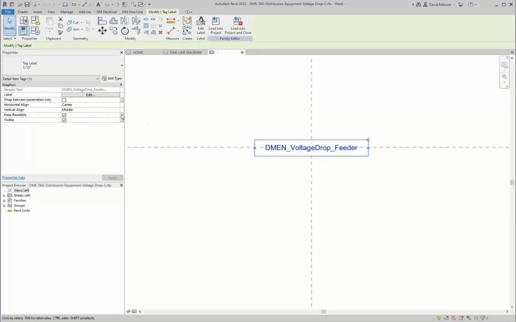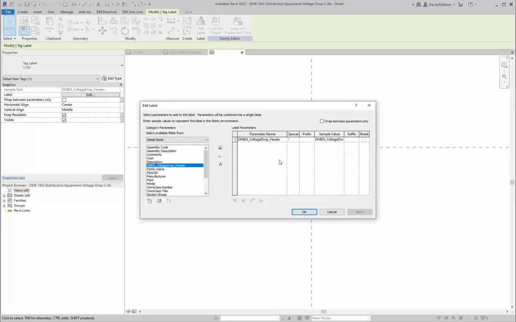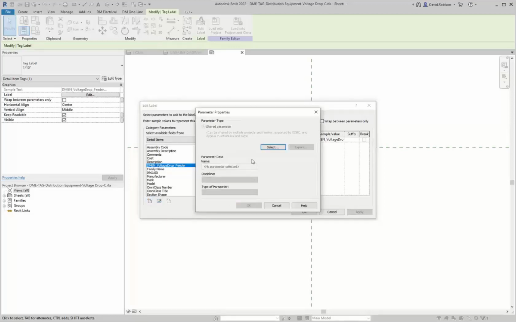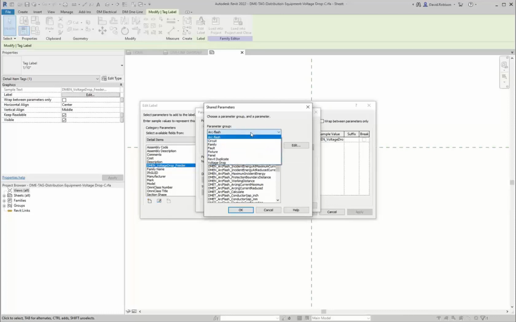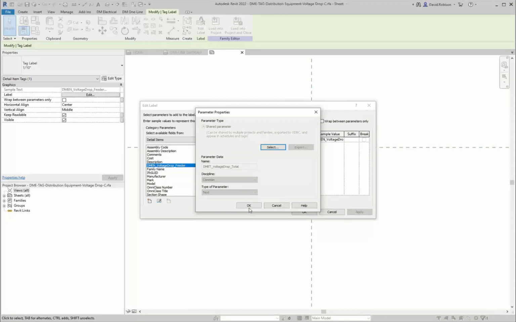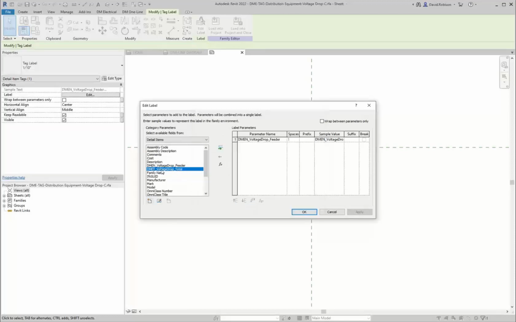And then we can select this tag here, go to the label, and click Edit. Over here are the parameters that we can include in the label. So we actually have to load one from that parameter file. So we can add a parameter, select it. We want to do a voltage drop. DMET voltage drop. We'll do the total voltage drop to that panel. Select that. Click OK. Now it's here and available.